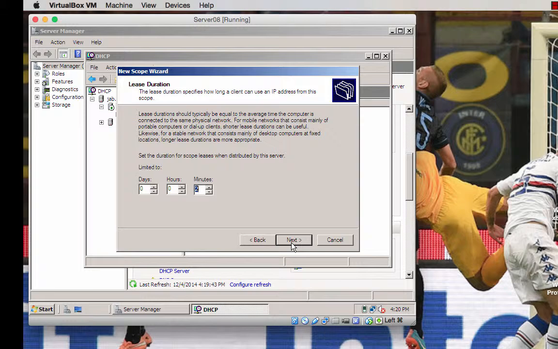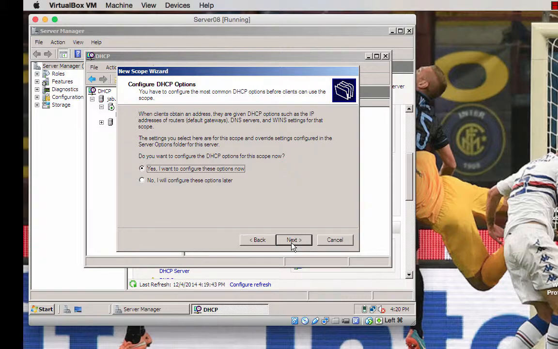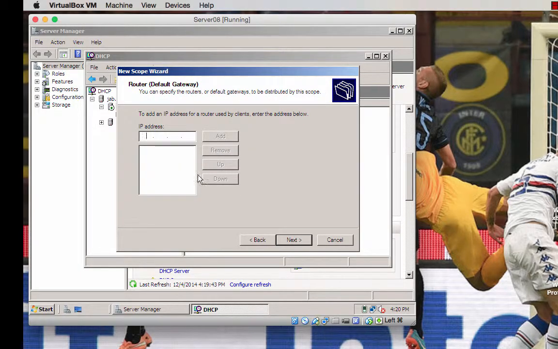So we're just going to set the lease at 2 minutes because we're going to test something in a little while. Select next. And yes, I want to configure these now. Our default gateway would be our server address. You select add, make sure and select that add button.